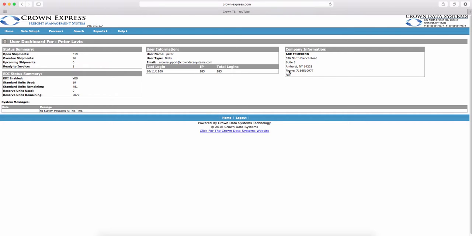Today we're going to go over the Data Setup tab. Now, the Data Setup tab is used to manage and edit your information related to your customers and your company. So let's get started. The first thing we're going to go over is the Users option.